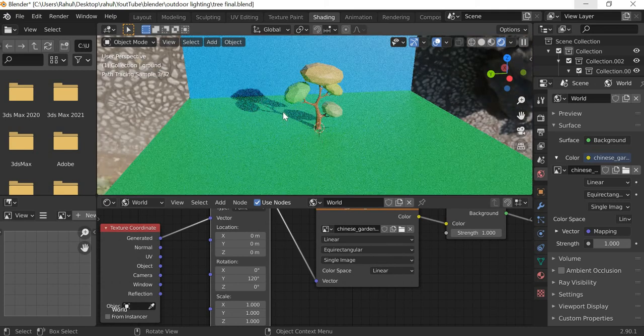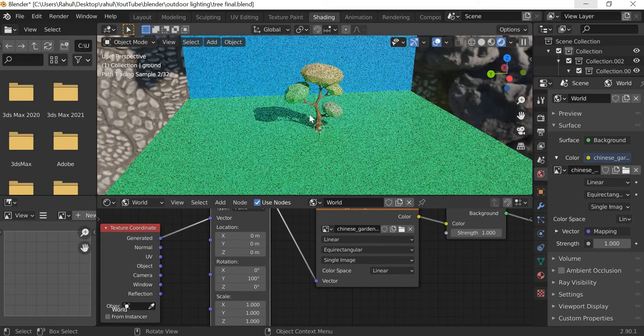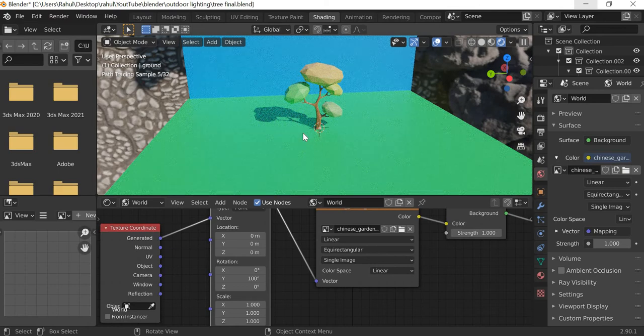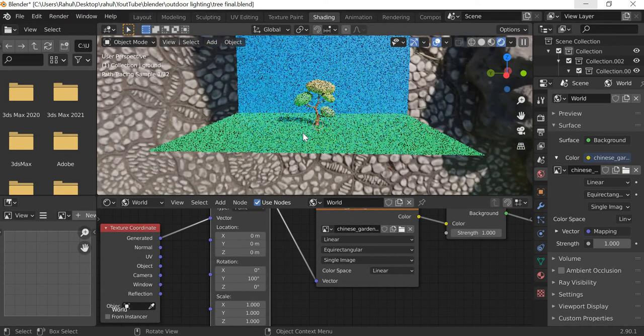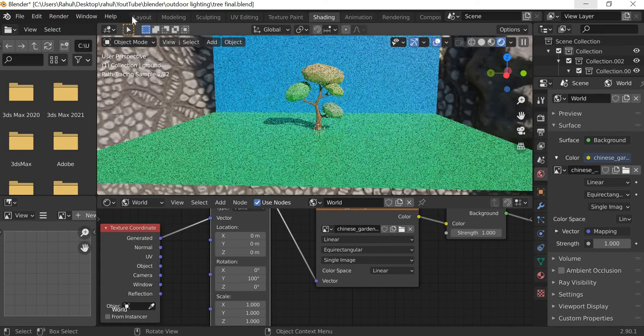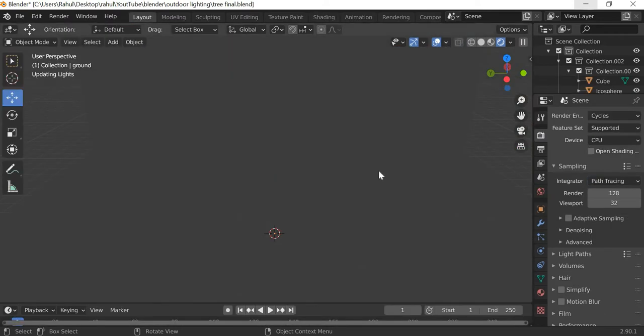Okay, so 120 is creating a long shadow and 90 was good. So something between 90 and 120. So say 100. Okay, so I like this shadow. I'll leave it at that. Okay, so that's how you can control your HDRI image. All right, so we'll go back to our layout.